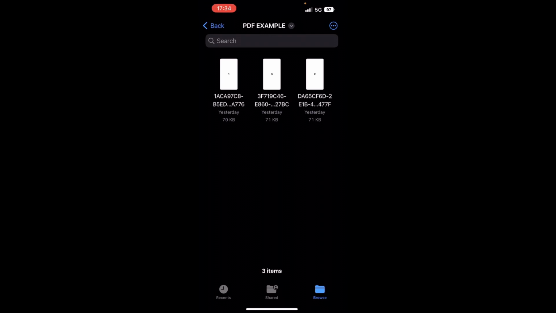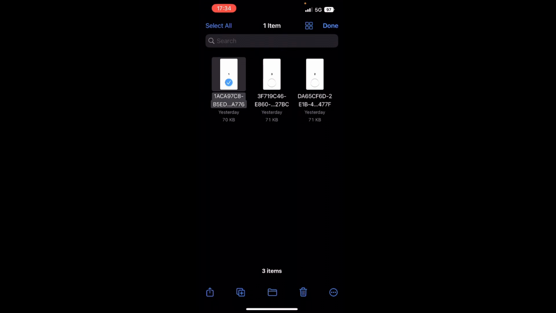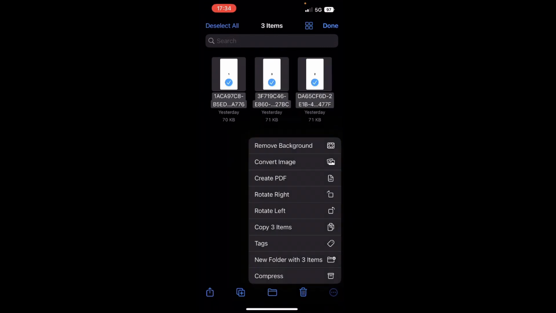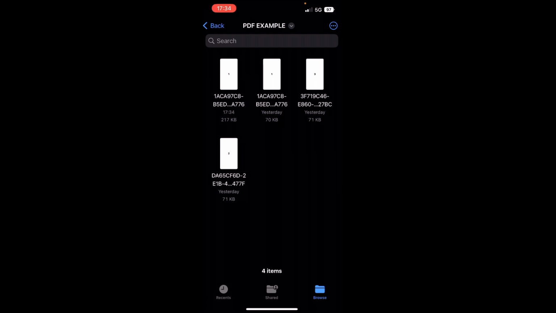Now these are not ready PDFs right now, but we're going to hit these three dots in the top right corner, and you're going to hit select and select the photos you want, and then these three dots in the bottom, and create PDF. And now the PDF is ready. So we just made three photos into one PDF.